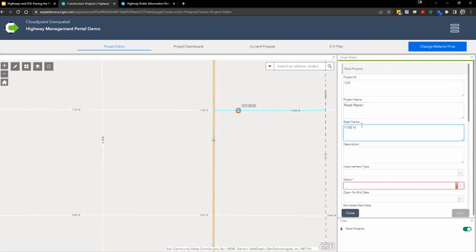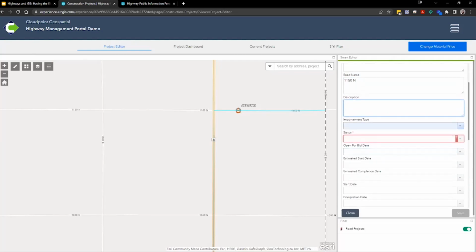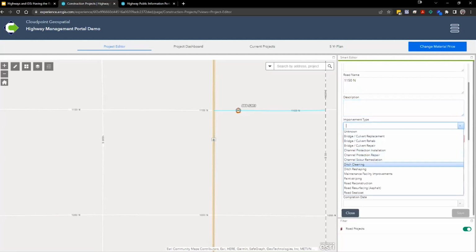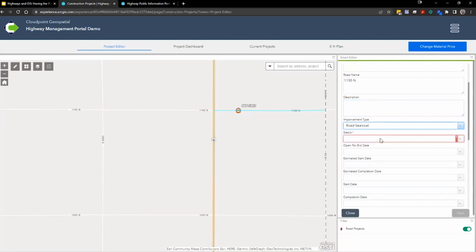And then it grabbed the road name for me, but if I wanted to use a different road name, I could overwrite that. It's still editable. Can add a description. And then improvement type, I'm gonna choose, let's say, seal coat. And then again, the status is required because that is important. I'm gonna say this is in the same stage, and we'll say, I'll try to remember the same dates.